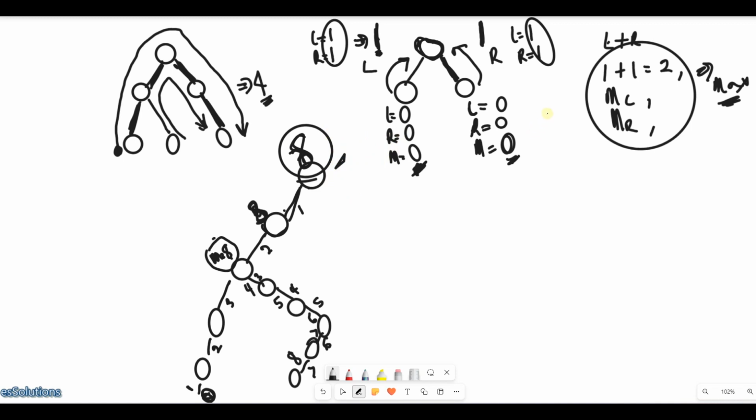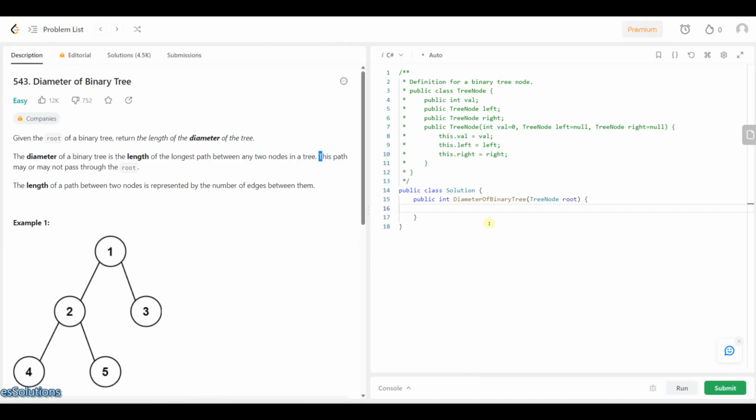So definitely I will need a class to keep track of the left, the right, and the maximum at every node I encounter. So let's just go straight to the code and see how we can implement this. This looks tricky, but let's go to the code and we'll see how we do that.